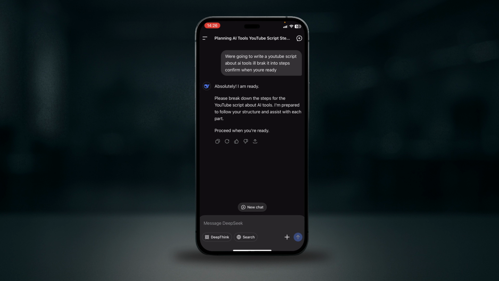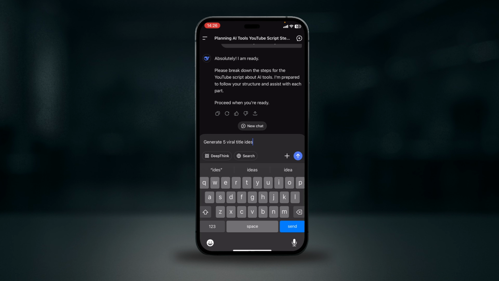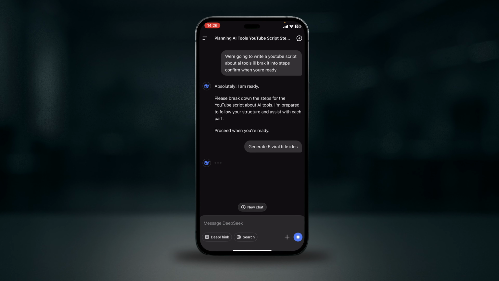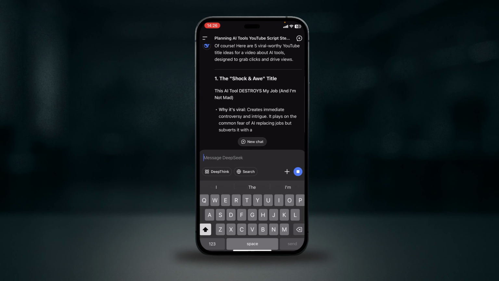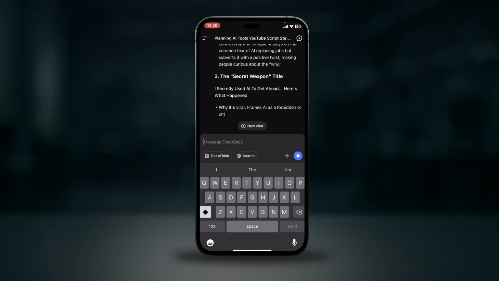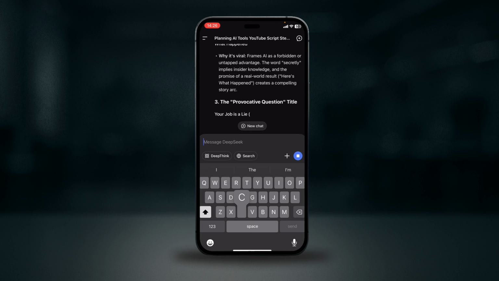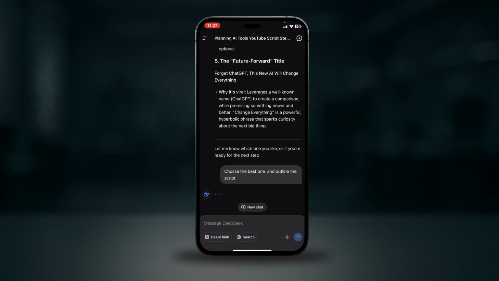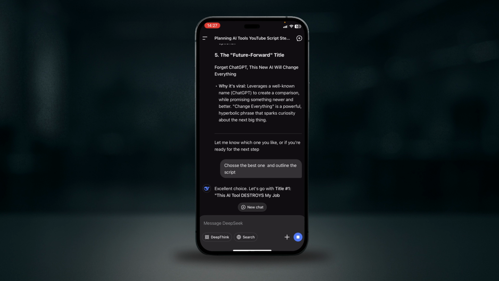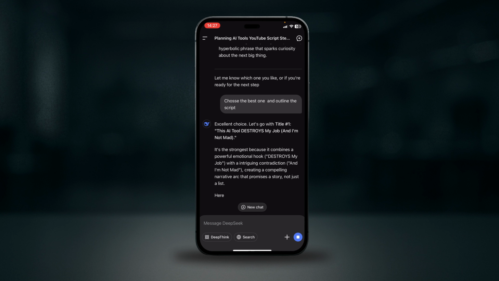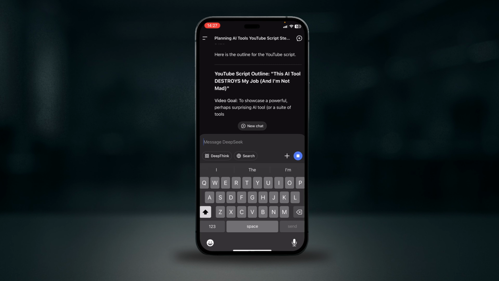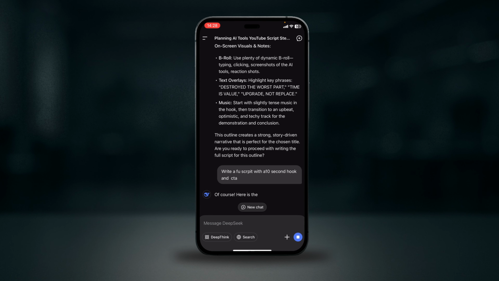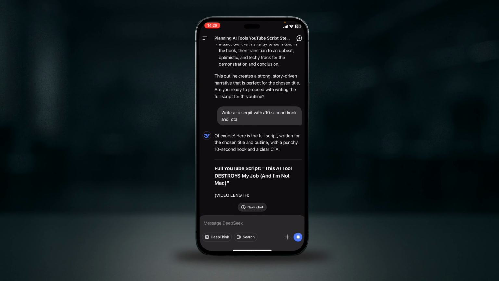Now chain your tasks after one another. Step number one is, first you can give it something simple like generate 5 viral title ideas, and it will provide you with it. And then the next one, step number two, is to choose. Give it something else like choose the best one and outline the script. And next one is write, and that's it. Each new prompt builds on the previous answer.